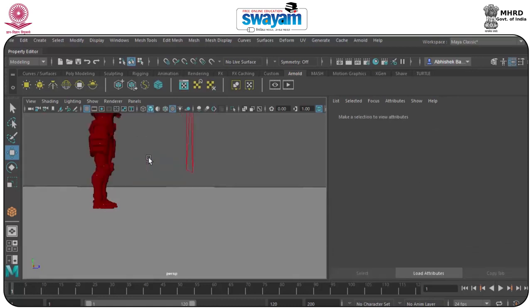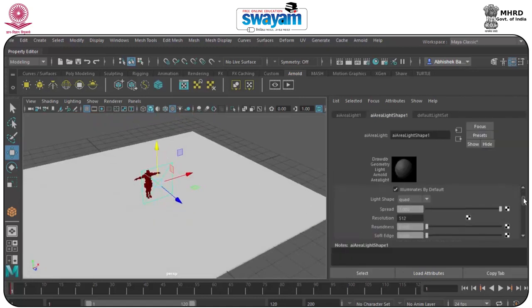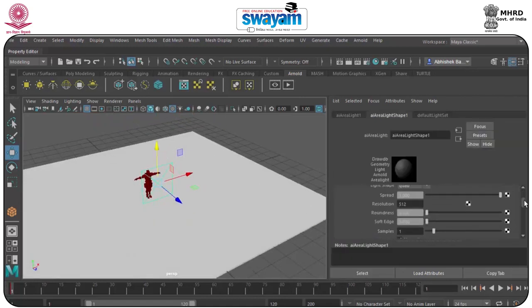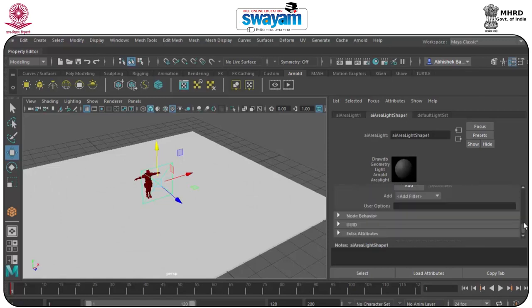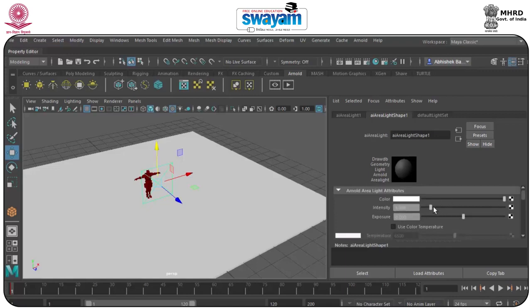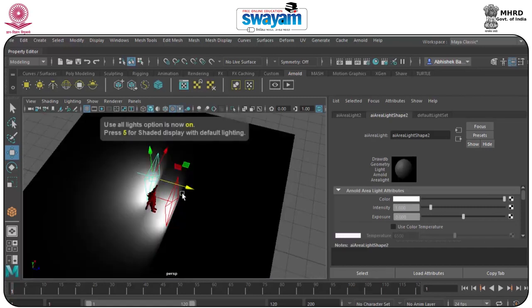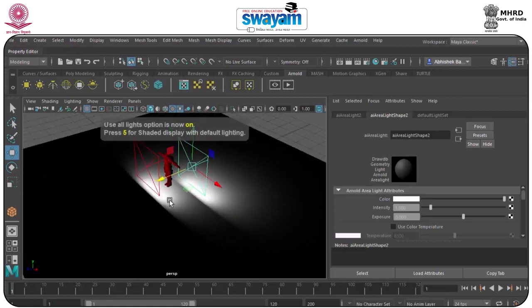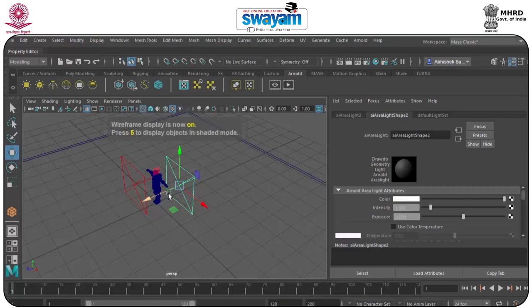So just change the color, and you can select this light. You have all the features like you have in mental ray and all, like intensity and all. So instead of increasing the intensity, I will just duplicate this light and move it somewhere here. Okay, if you press 7, you can see the light inside Arnold. So at first we are in 6. If you press 7, definitely you can see the light.